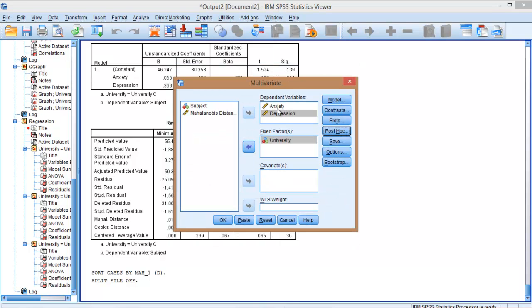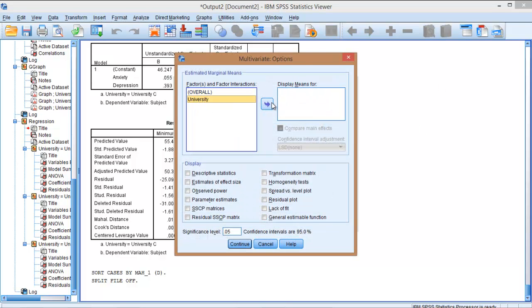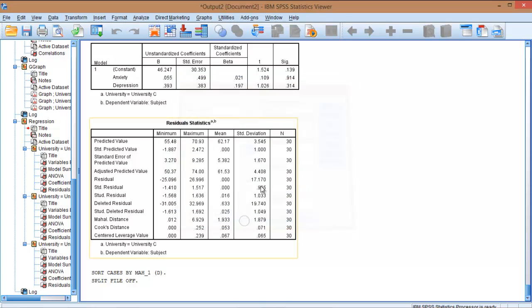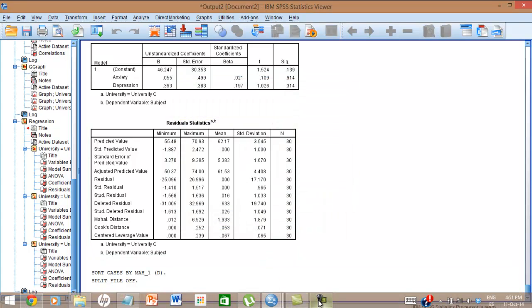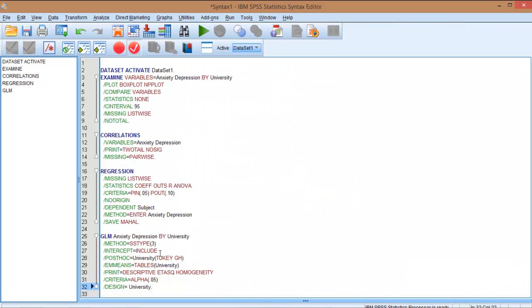So we are back here in the multivariate main window. Click on options, move university to display means for box, and check descriptive statistics, estimates of effect size, and homogeneity tests. With this we can see the Levene test scores. Click on continue, click on paste, go to the syntax window as usual, select and click on run.